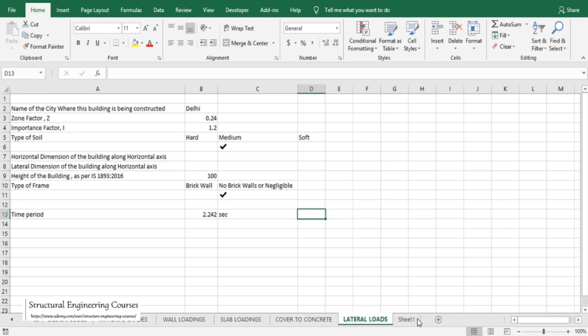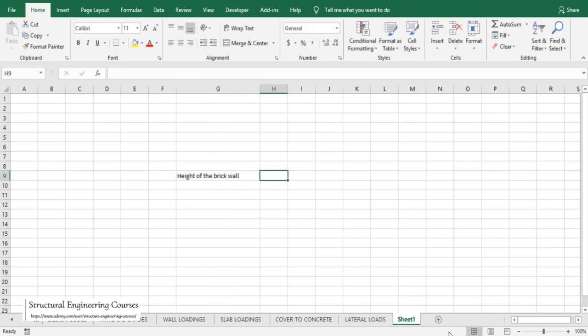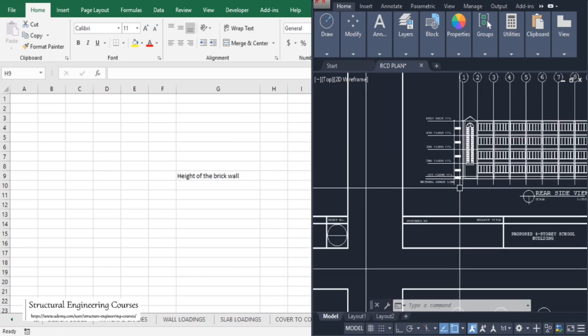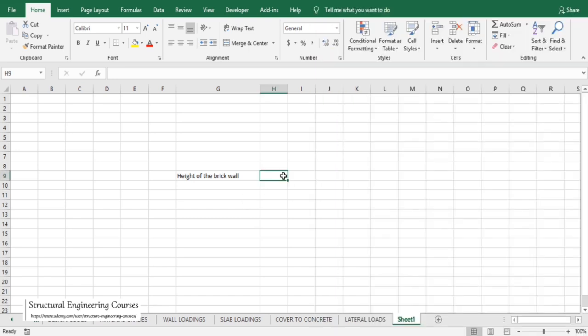What we need to do here is, first of all, we need the height of the brick wall. Now if we refer to our sections here, the floor height is in the range of 3.5 meters. Considering the height of the beam is 450 mm, we can say that the height of the brick wall is 3.05 meters.